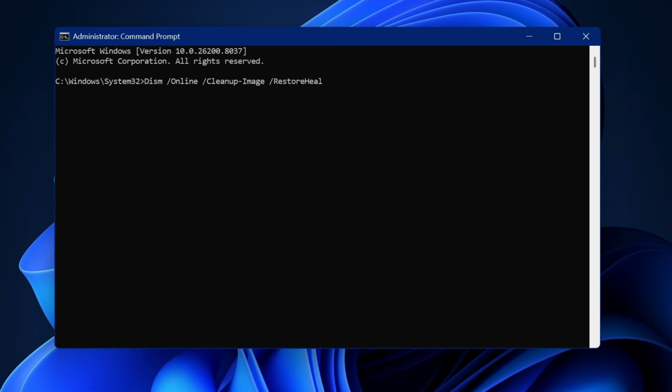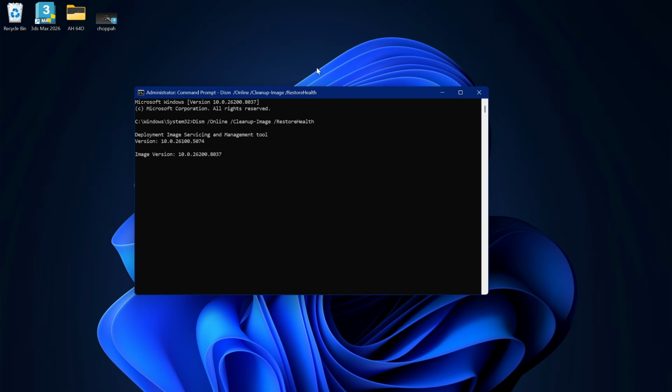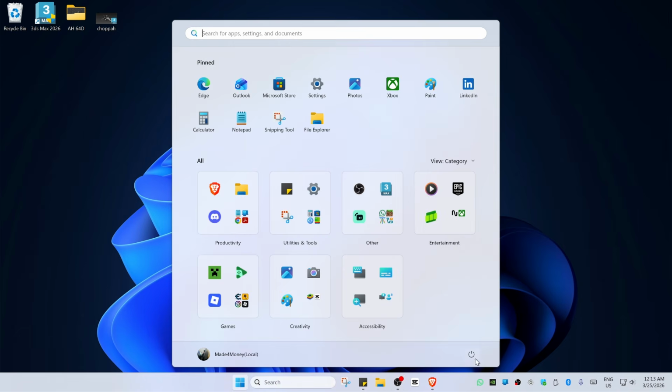/restorehealth. Okay, again, once the SFC scan has finished the process, you can type dism /online /cleanup-image /restorehealth. And then once that's done, just hit enter, and wait for the process to finish. By the way, you're going to want to wait until it goes to 100, okay? Once it goes to 100, close this one. Now restart your computer.